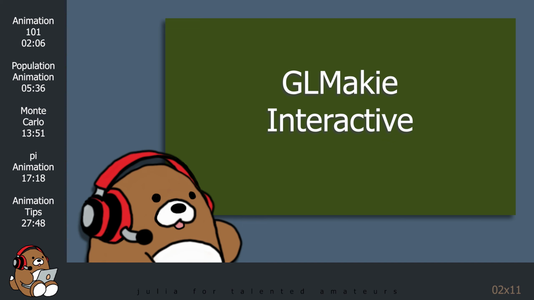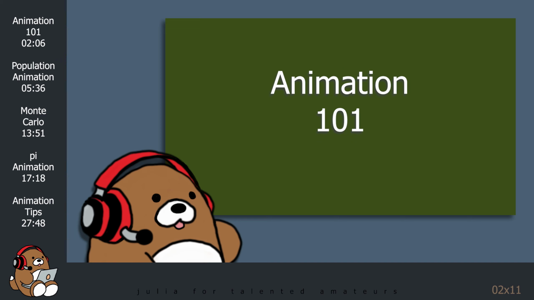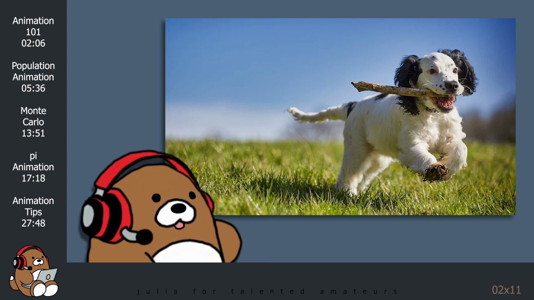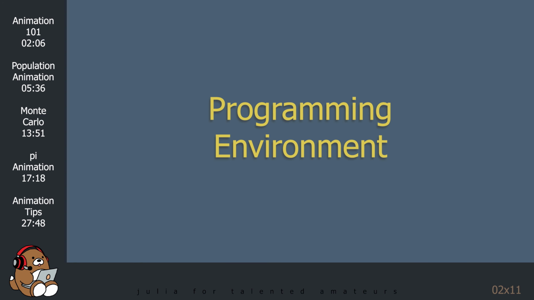Last week, we used GLMakie to create dynamic plots that contain interactive sliders, buttons, and menus. Today, we're going to return to GLMakie to learn how to animate data. By the end of this tutorial, you will know the fundamentals of animation and how to create and save your own animated mini-movies. You'll also learn about Monte Carlo Simulations and how to scale up your animations to handle large datasets by animating a famous Monte Carlo simulation example. This should be another action-packed episode, so let's get started.